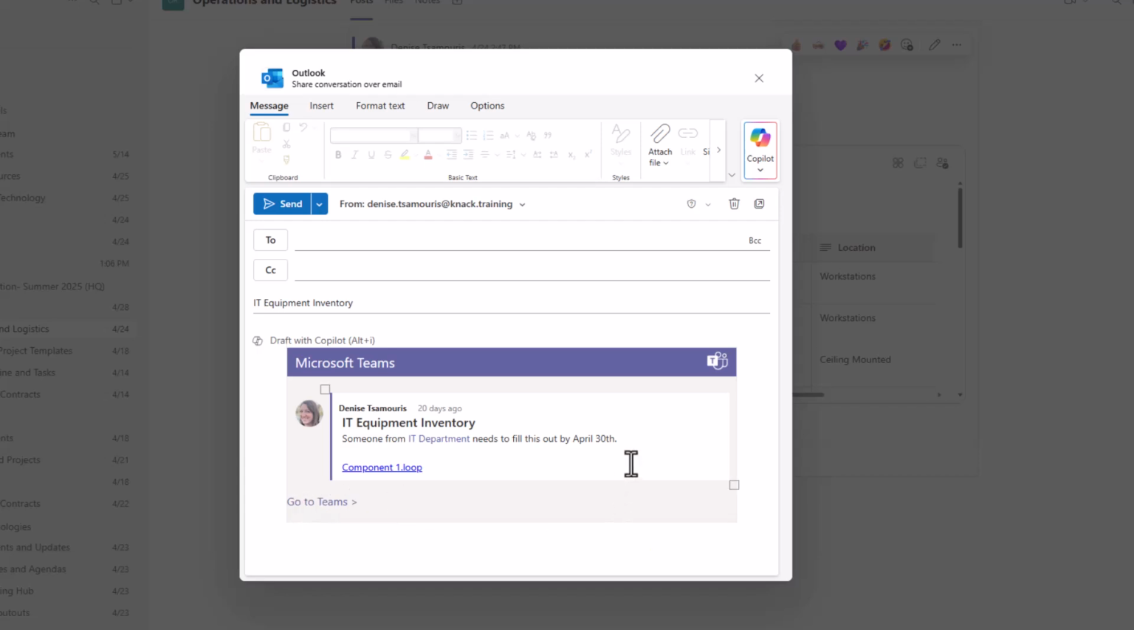So if you're not using the integrations of Teams and Outlook yet, I hope you start today.